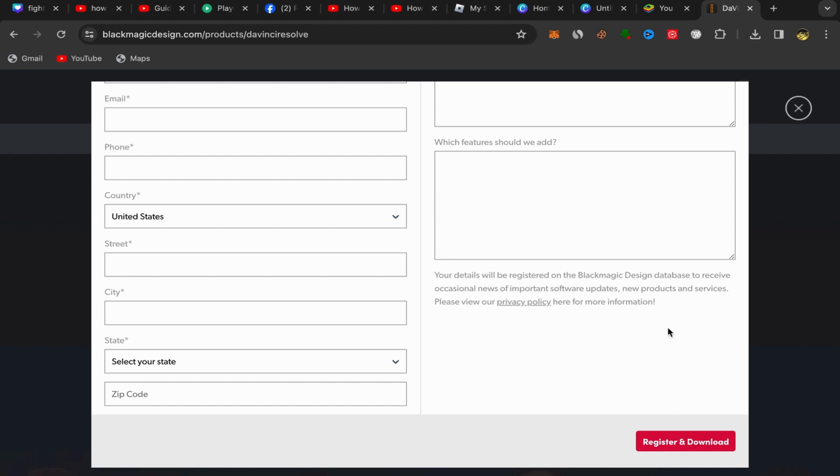Okay, and DaVinci Resolve will be downloaded to your laptop. Then you just need to click on it and it will be installed and you can start using it.